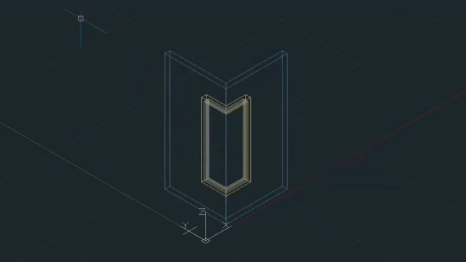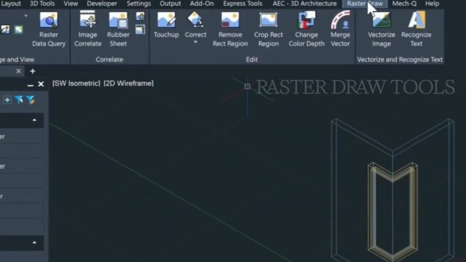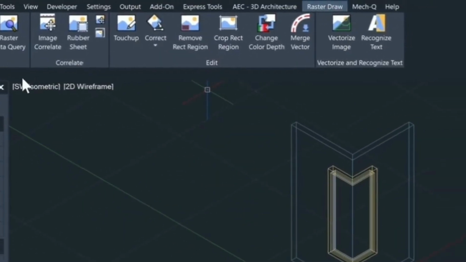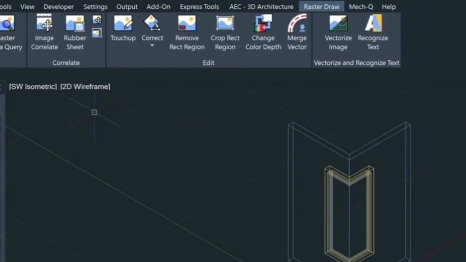Some other new tools inside 2026 are the raster draw tools. These tools allow you to bring in a rastered image. By raster, that means the opposite of vector, which means it's a flat image or a scanned image, allowing you to touch it up and crop it or even vectorize the image and bring it into CAD.